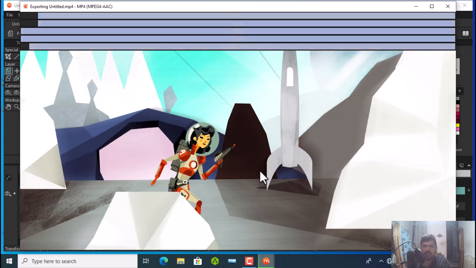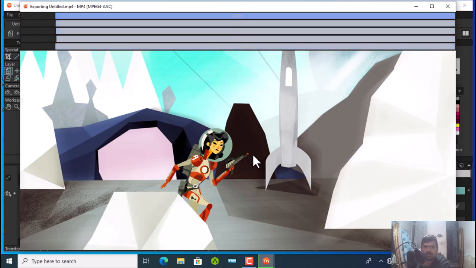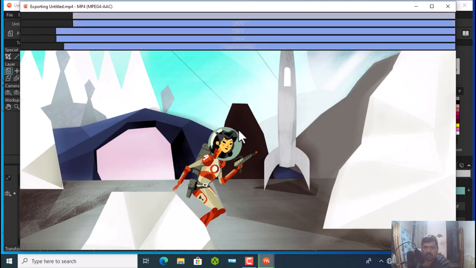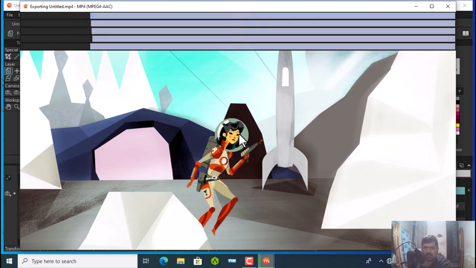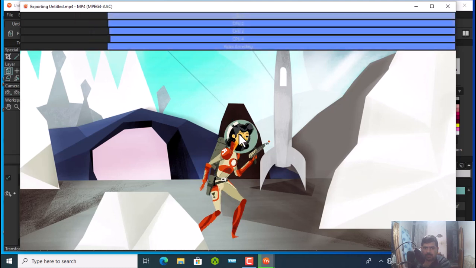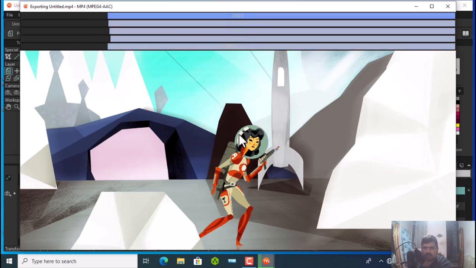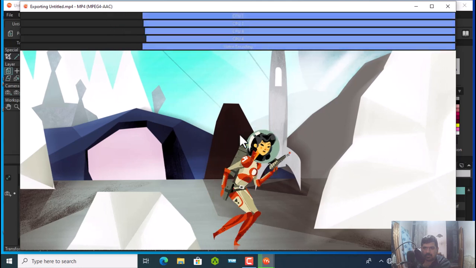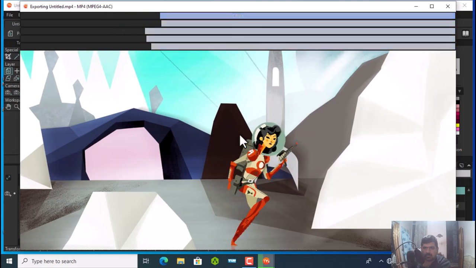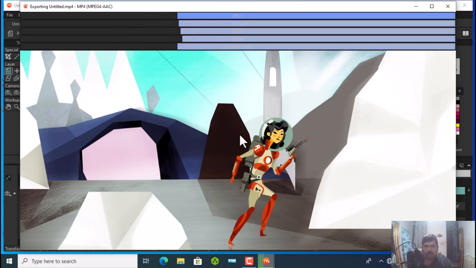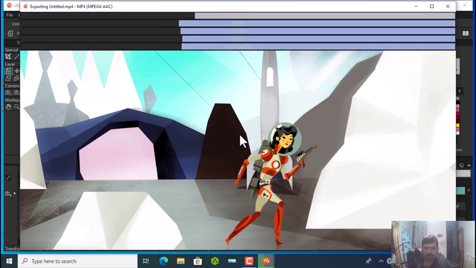Okay, the process of rendering is first. Waiting for it to render the 1000 frames on your computer.